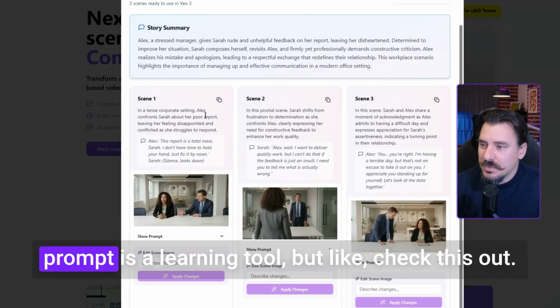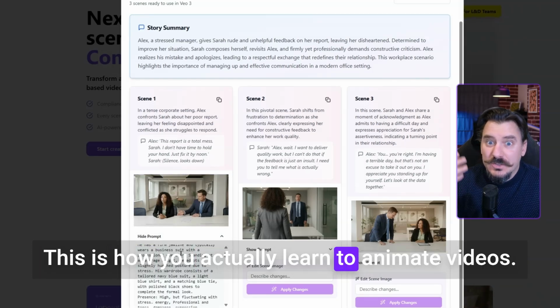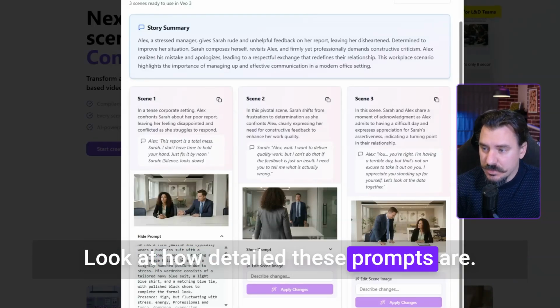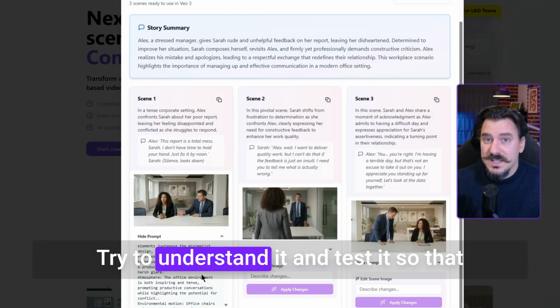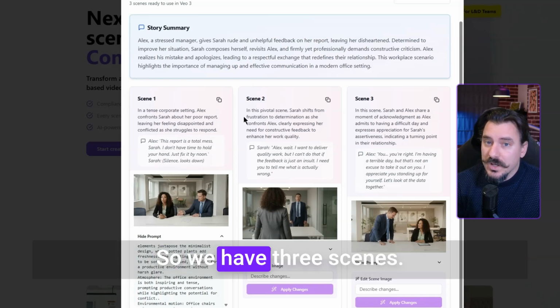Okay, look at this. I mentioned the previous prompt as a learning tool, but check this out. This is how you actually learn to animate videos. Look at how detailed these prompts are. Look at the structure. Try to understand it and test it so that you can see how it works and learn. So we have 3 scenes.